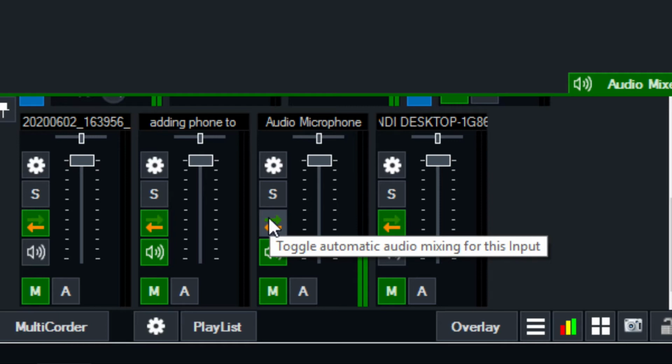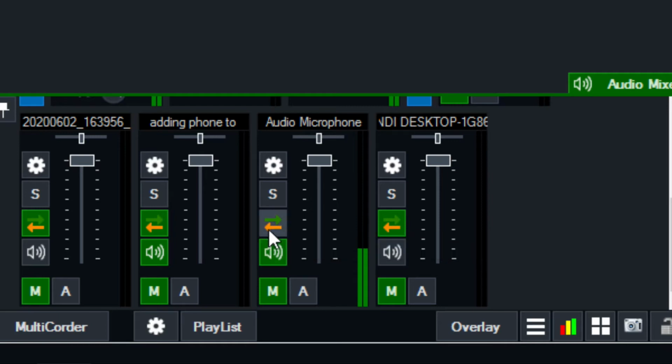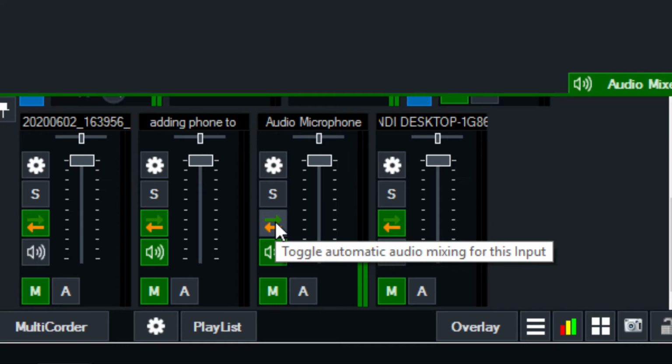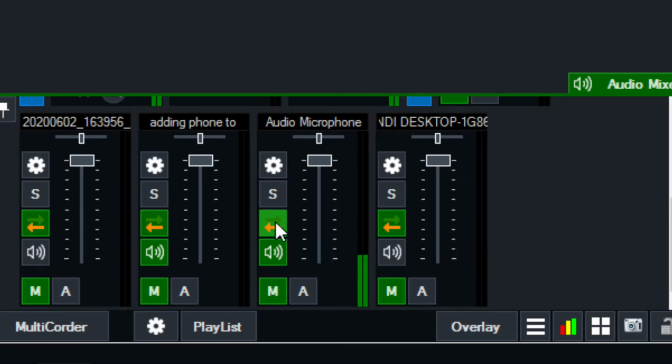Another item that I want to talk about is the toggle automatic audio mixing for this input. When you press this one, when it's in green, which means each time you switch to the video, when it's on your program monitor, not the preview monitor but the program monitor, the actual monitor which is showing the things that are actually going out, each time you send that to the program monitor, all the sounds will start picking for that particular input. So that's how that works.